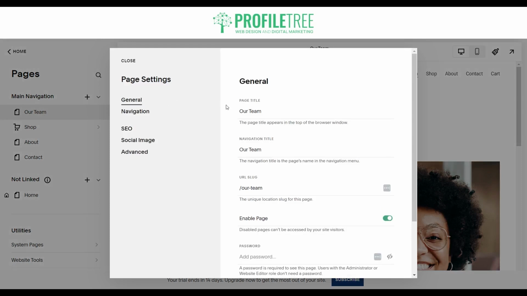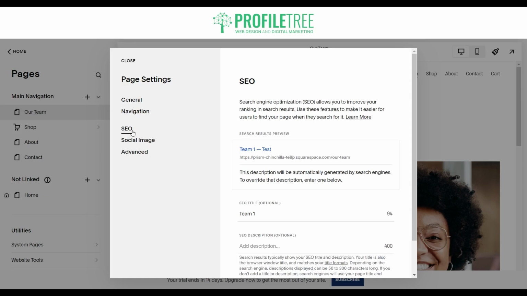you'll see here that our general page title there is our team. So just make sure that it does say our team. You've got your navigation title there, which makes sense, which is up here. Our URL slug, which is our team. And then, of course, to check out the SEO, just click on SEO in the far left.